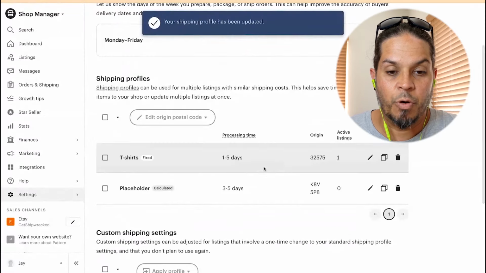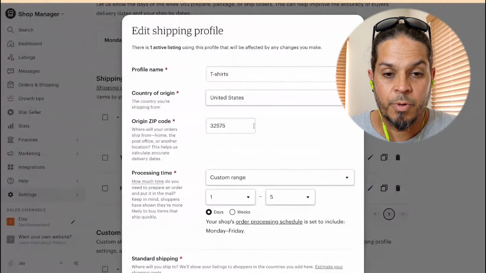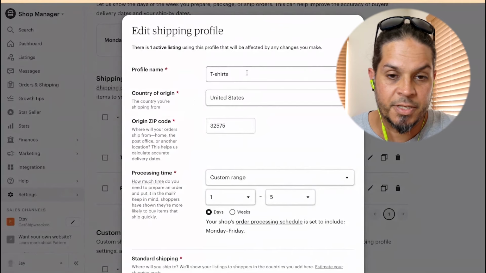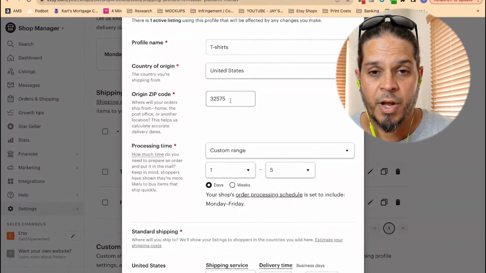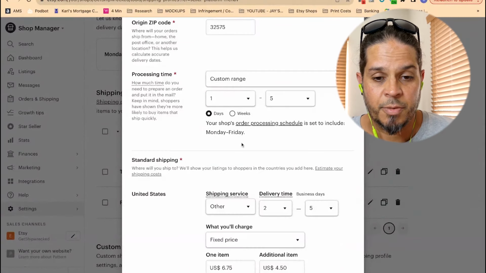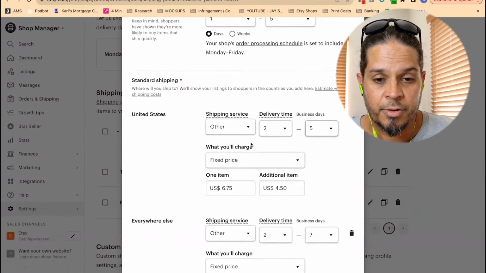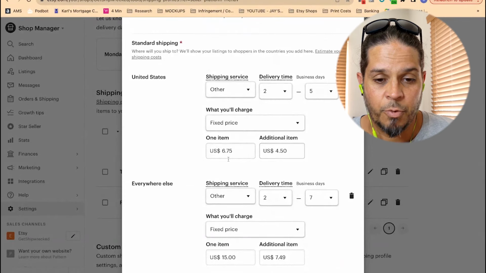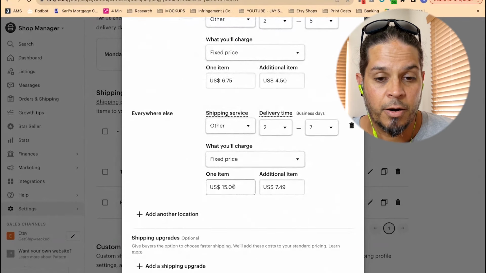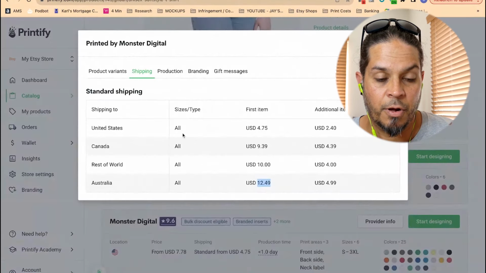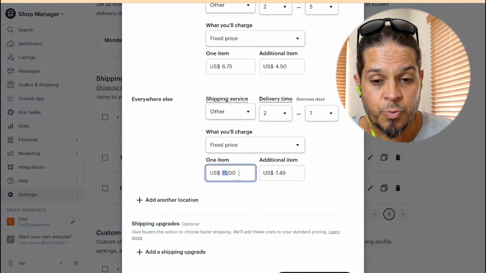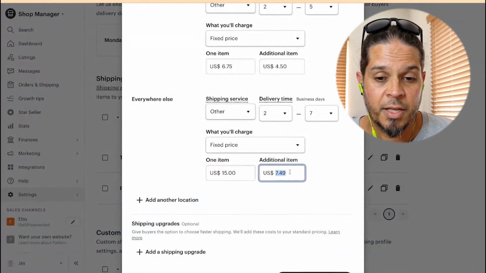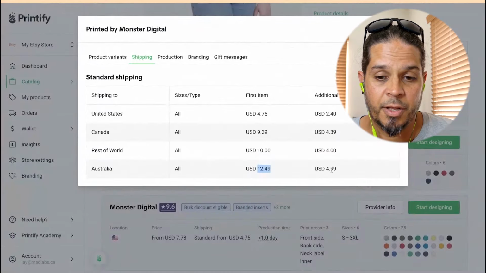So now we've got our shipping profile set, and we can click on this and see what we're looking at here. I've got my country of origin as the States, t-shirts as a shipping profile. That's it. Zip code is whatever Printify had listed for Monster Digital. Custom range. United States, other fixed price, $675, $450. We're making money on that. And our $12.49, assuming, is the most expensive, again, out of all of the places on the planet to ship, and we want to make a little bit of money on that as well. After losing our 6% fee and the additional item, we're still making money on that $4.99.